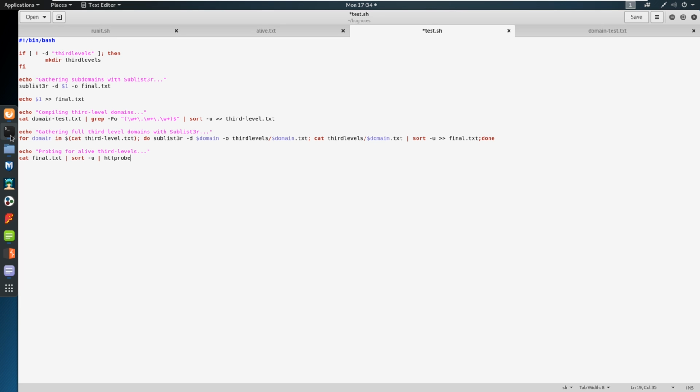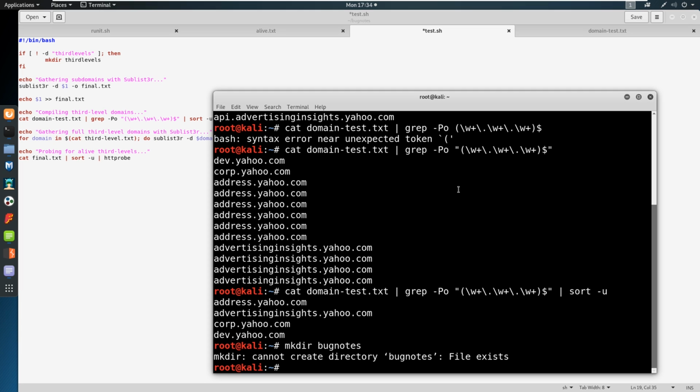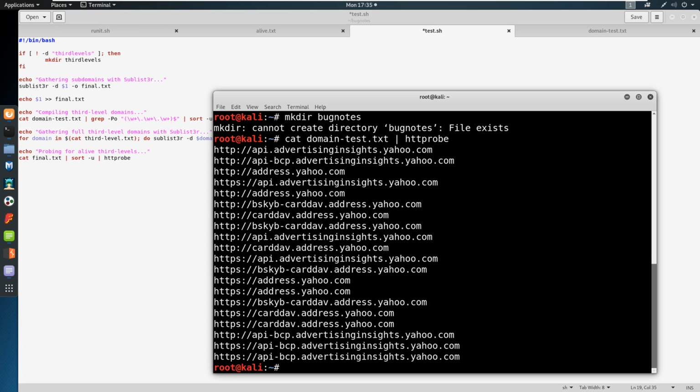And I can show you an example of what this looks like. So we have this domain test. We can cat domain test and then run HTTP probe. Everything that returns here comes back if it's alive. The ones that are alive just returned, and you see that it puts HTTP in front of it and HTTPS in front of it.